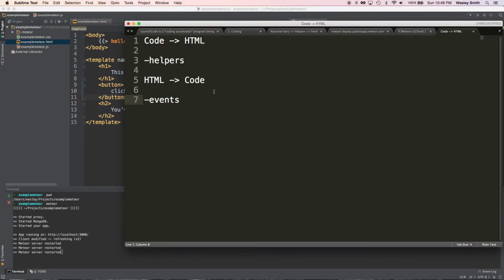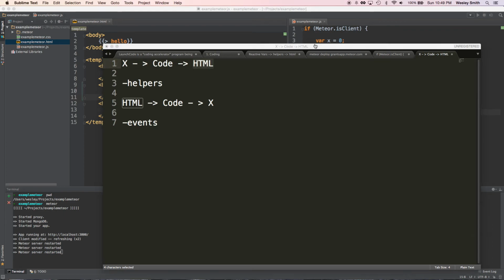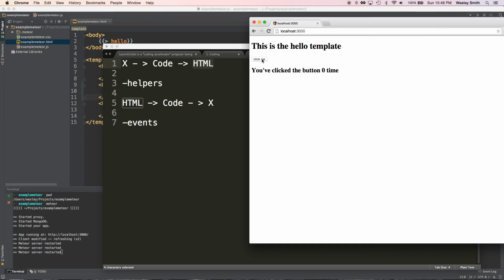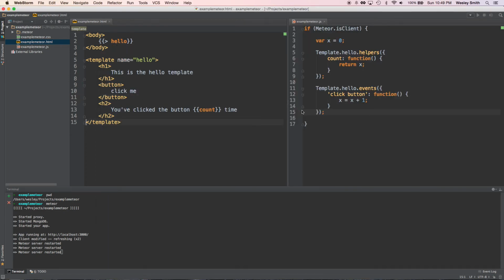Theoretically, we would trigger an event on our HTML, it would call some code, which would change the value of x, and then because x would change, that would call our helper code, which would put a value back into our HTML. And now if we go to our app, you'll notice that it's not working. That's because x is not a reactive data source. We need to create a piece of reactive data if we want to be able to create this binding between the event and the helpers.